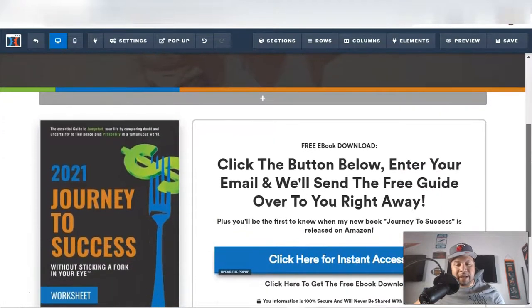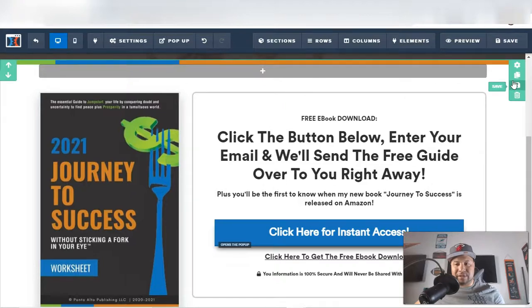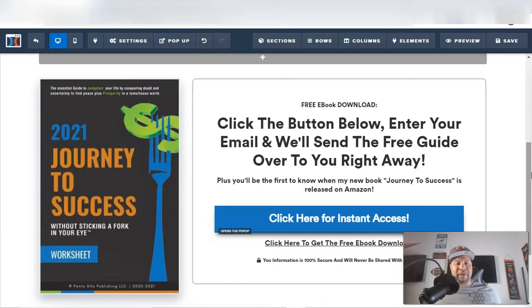Okay. Now, this is the second section. All right. And so you can see there. Okay. And this one is actually a white picture background. All right. And then we have a picture of a lead magnet.